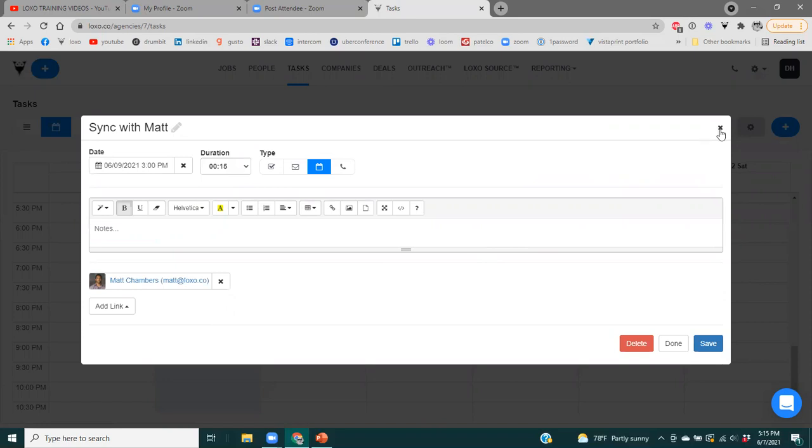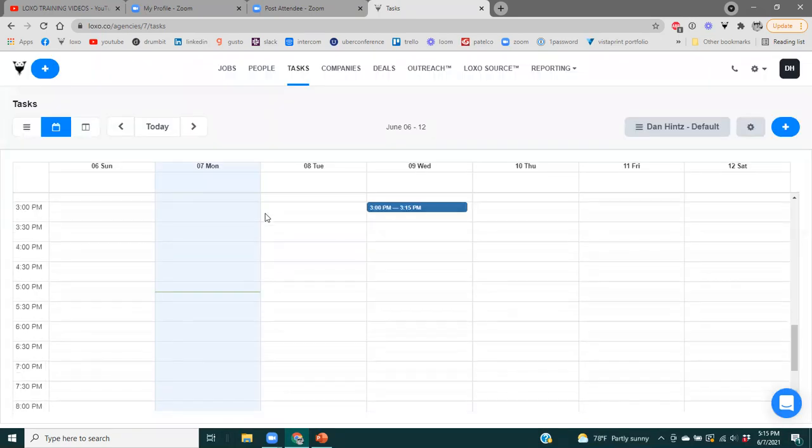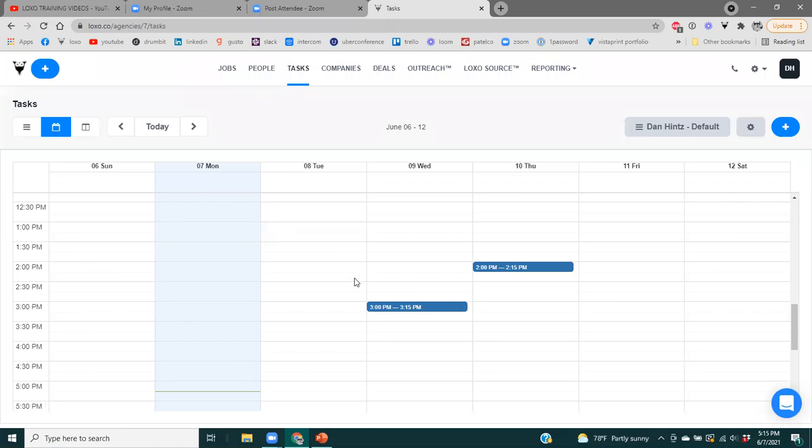So pretty intuitive, right? And one other thing I'll say about the calendar view is if you have synced up your work calendar that you use at your place with your Loxo account, then as you create tasks here every day using this add button up here at the upper right, we're going to push those tasks out of Loxo and onto your calendar, whether you're using Outlook or Google Calendar or what have you, right? So that's an extra cool little feature that's built into this calendar view here.